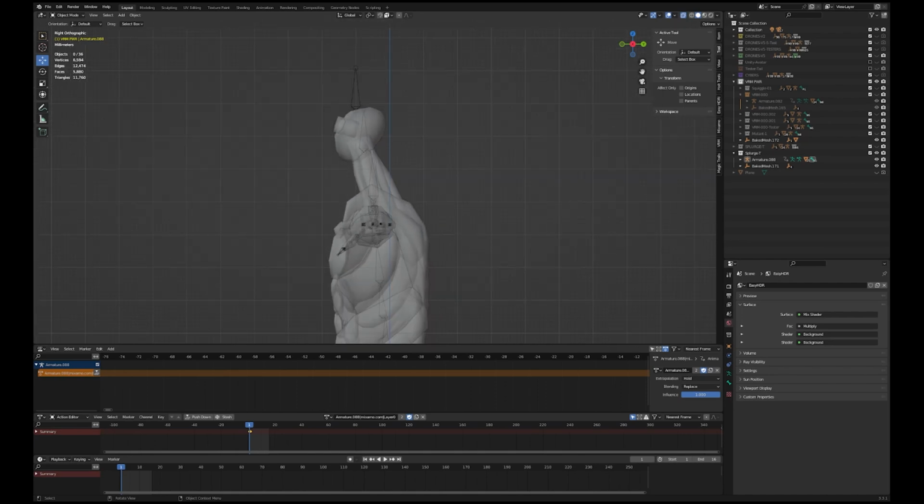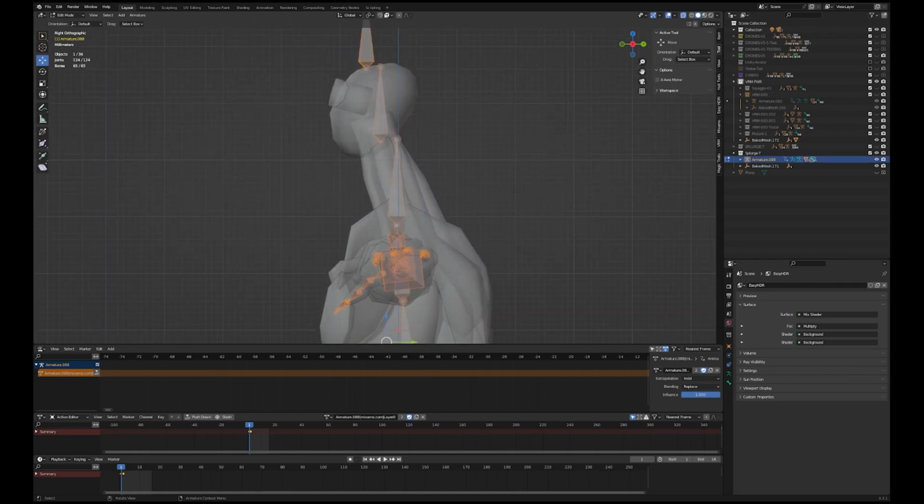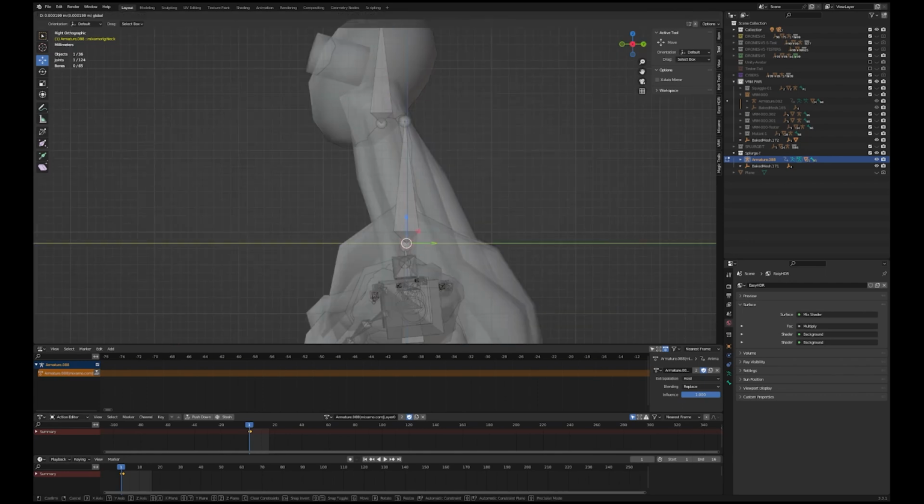So let me take the bones, I'm going to jump into edit mode, press Tab, and I'm in the edit, and I'm going to grab that little thing there, and go here, and I'm going to put it around the nape.